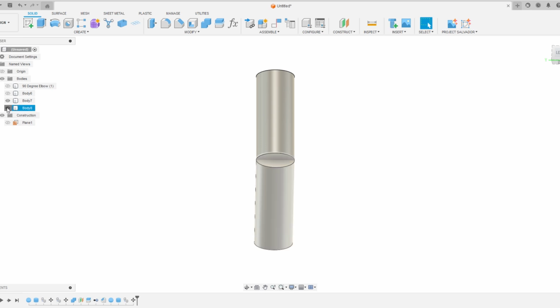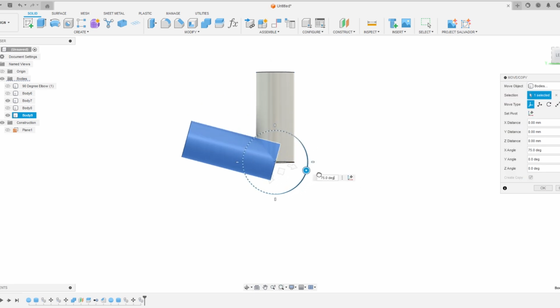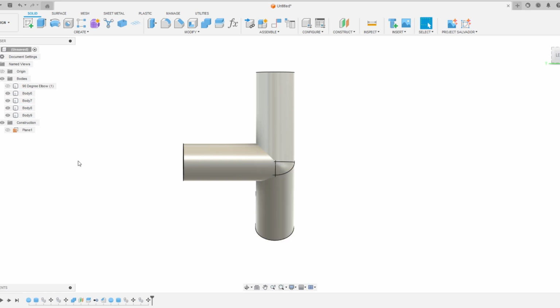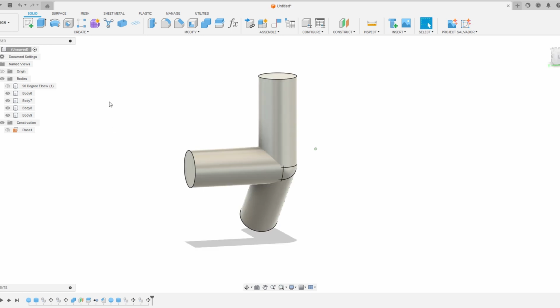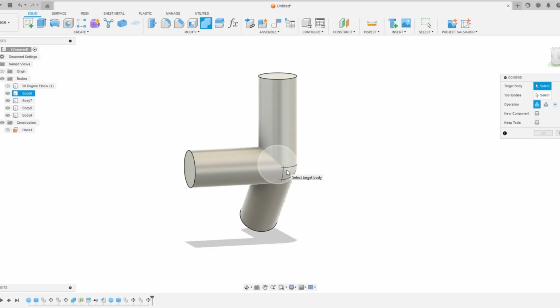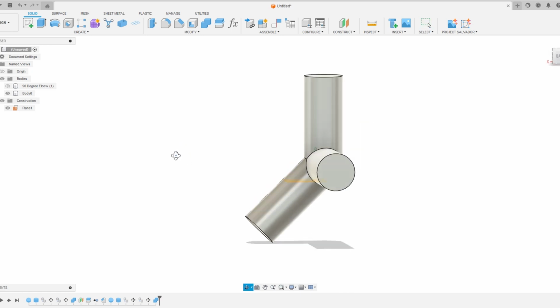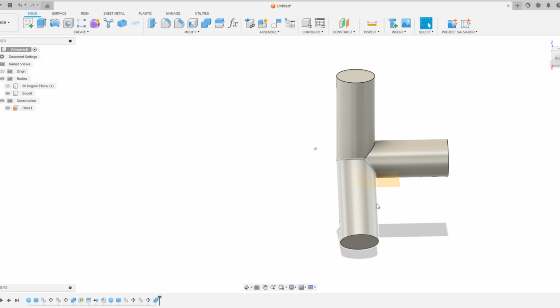So I'm going to just hide this body, hit M for move, create copy. We'll go 90, hit OK, and then we can turn all of these bodies back on and join everything. So modify, combine, just select all these, hit OK. And then let's see if we got our plane in the right spot. So we drew this in a different orientation. So that construction plane that we made is not in the right spot.